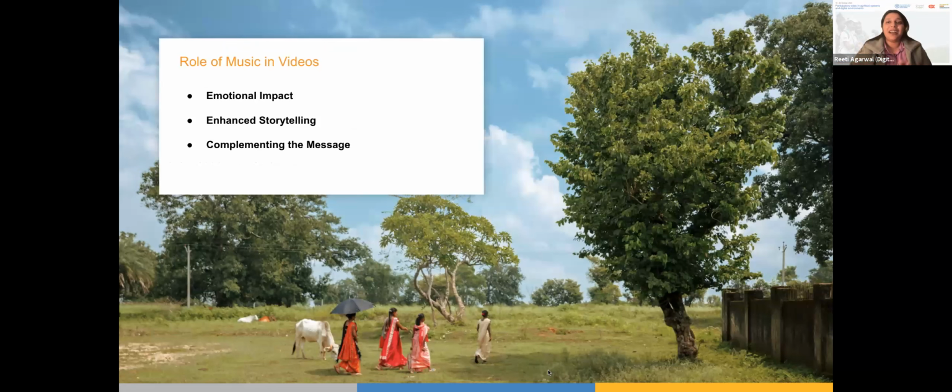So the role of music, I think we've already spoken about it, creates an emotional impact. It enhances your storytelling, and it complements the message, right? So you can also use music effects. Again, in horror movies, we've seen that as soon as the ghost comes on the picture, there's a boom sound. That creates a sense of being scared in that moment. So a lot of it has to do with all of these music and sound effects. You can use all of these to your best advantage while making your videos.